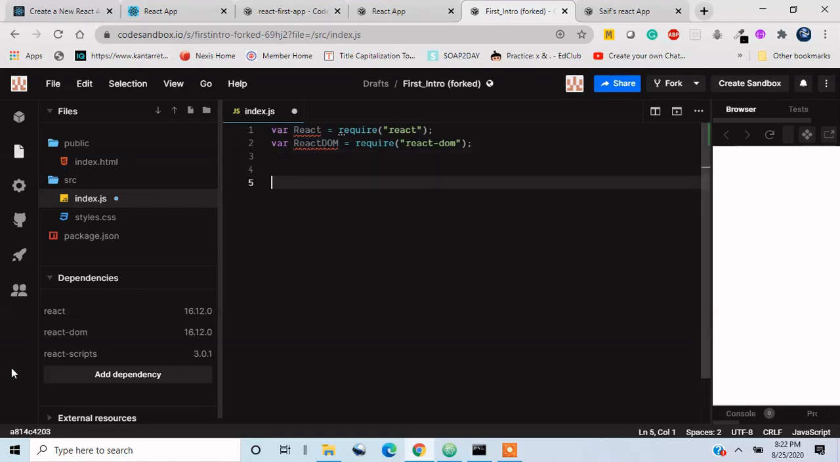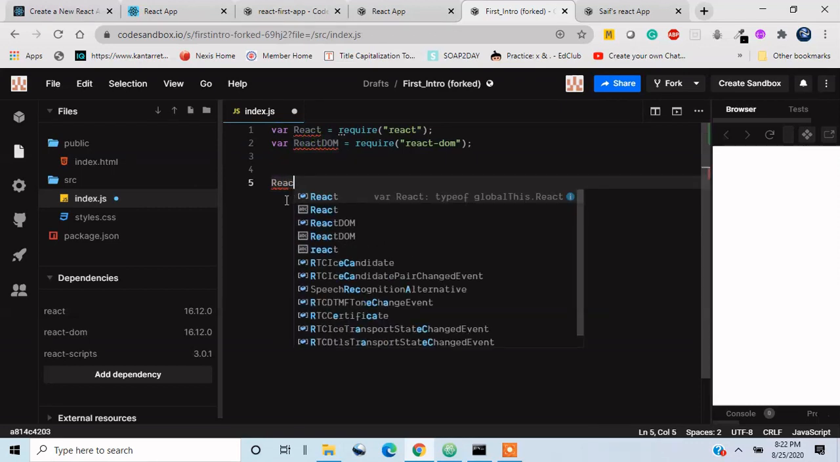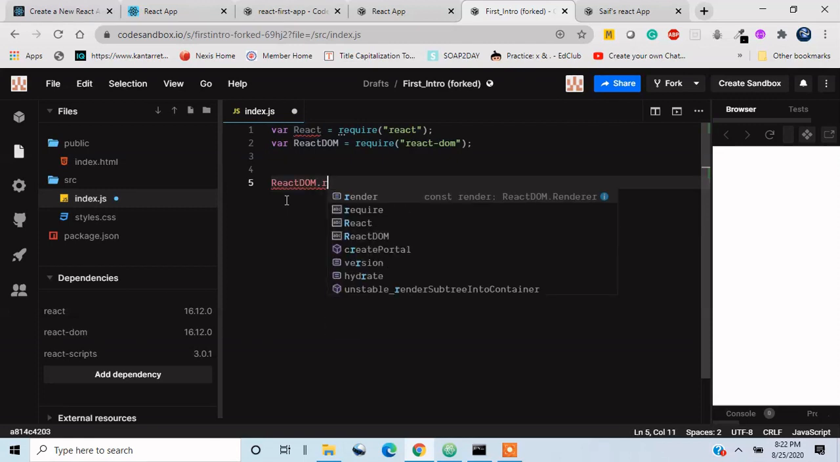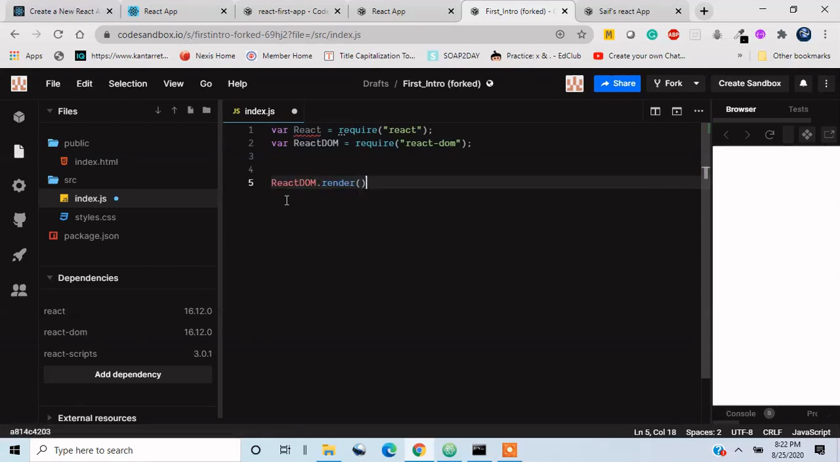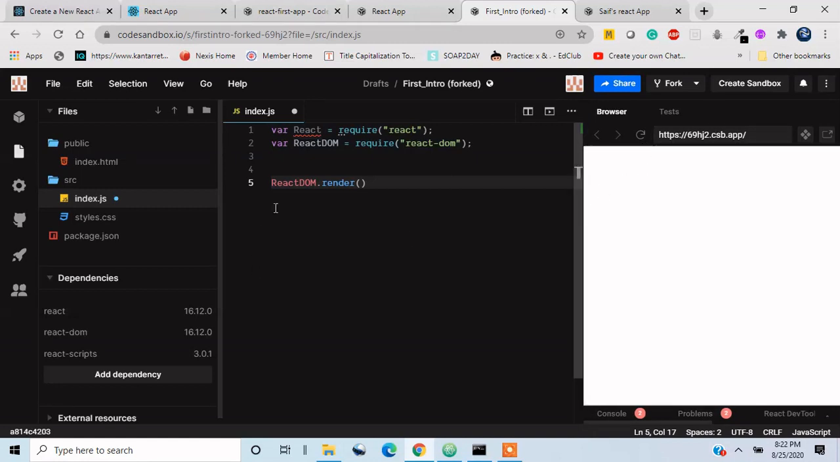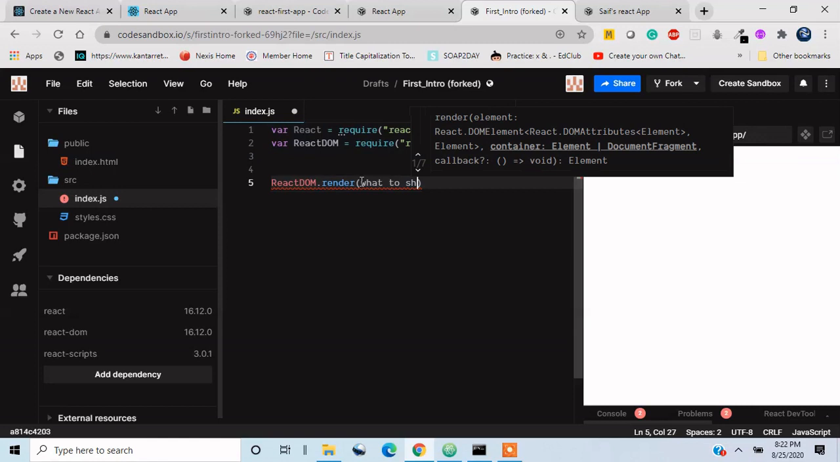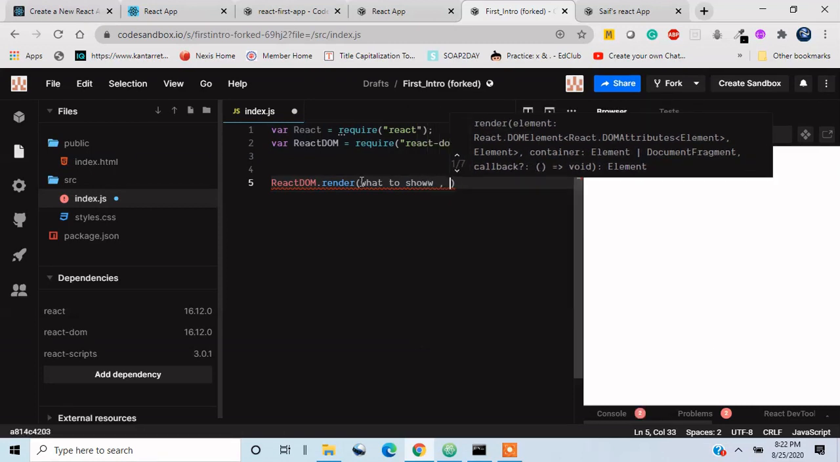And now over here, we have to use this ReactDOM. Let's write ReactDOM, and all we have to do is just to use the dot render function, and this function will be used to display the contents of the website. So as you all can see, we do not have anything over here. This function will take two parameters. One is what to show, and the other is where to show.